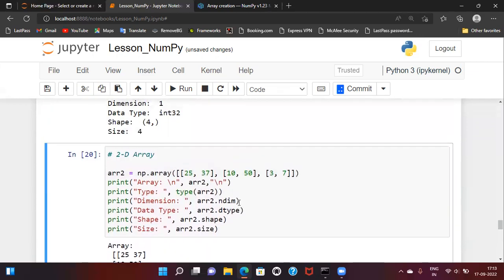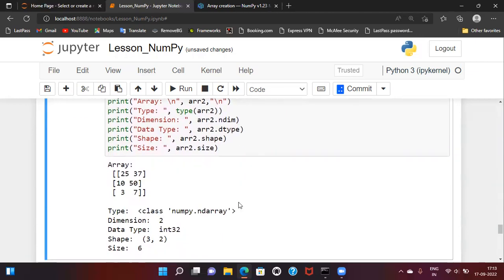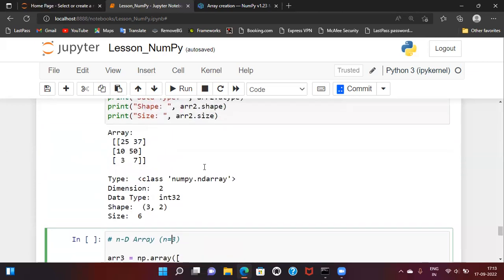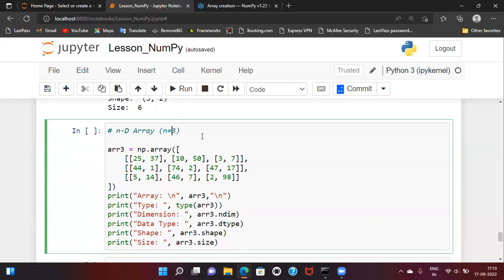Now let us look into a 3-dimensional array. In an n-dimensional array, n could be 3, it could be 4, it could be anything. But as I keep increasing the value of n, this structure will become more complex and less human readable. So definitely we can keep adding. Let us just look into n equal to 3.